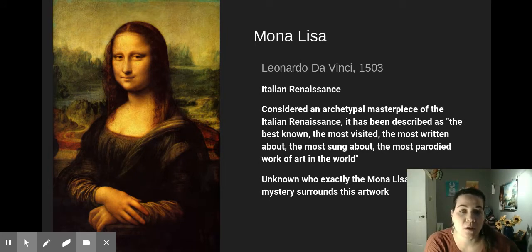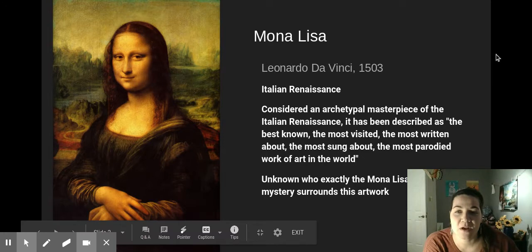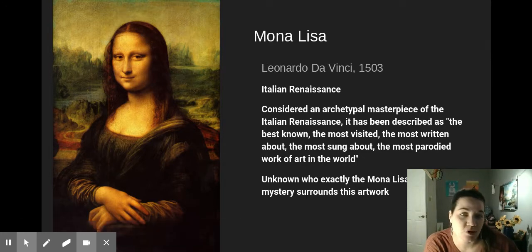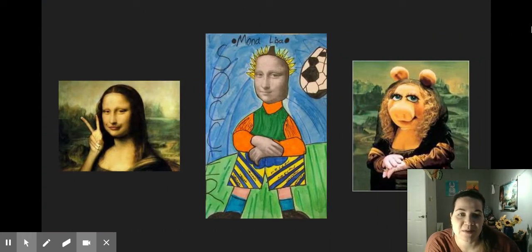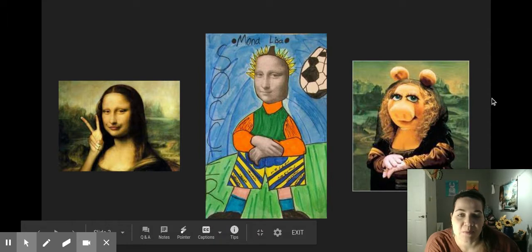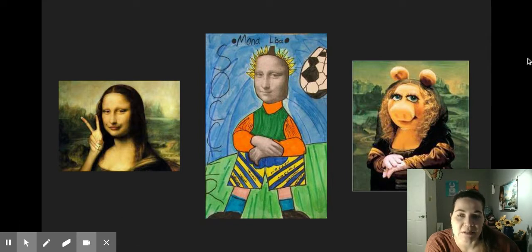Mona Lisa was painted by Leonardo da Vinci during the Italian Renaissance. And it's so famous because they're still not sure exactly who she is, and it's sort of a mysterious work of art. But it is one of the most parodied works of art of all time. So these are some examples of parodies that other people have created off of the Mona Lisa.